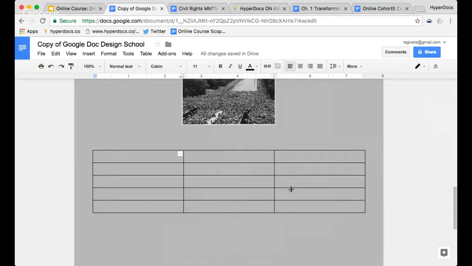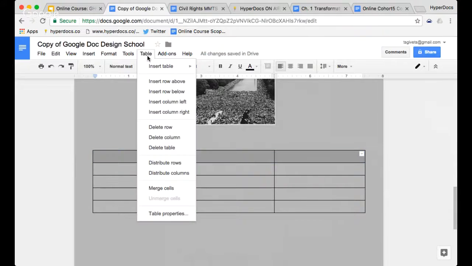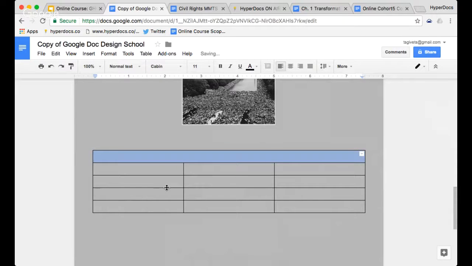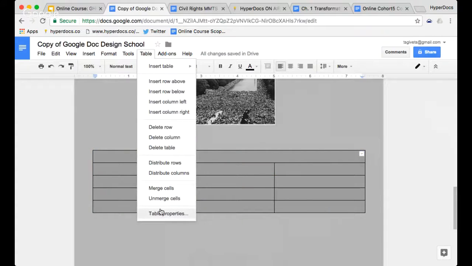Notice on my table now, the top row has 3 columns, but let's say I just want that row to have 1 column. So if I go back to Table, I can merge those cells together. Or maybe I don't want the background in my table to be light gray. I want it to be another color. So I can change a lot about my table in table properties.